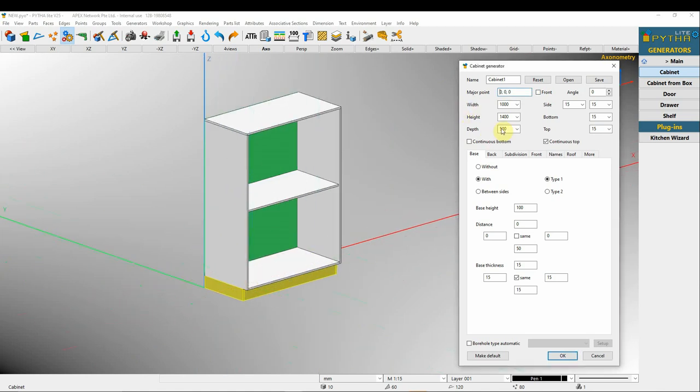Next, this adjusts the width of the cabinet, the height of the cabinet, the depth of the cabinet. You can click on the drop down bar or you can type in the number that you want. On the right, these are the thickness of the panel. You can adjust the thickness of each panel individually using here.